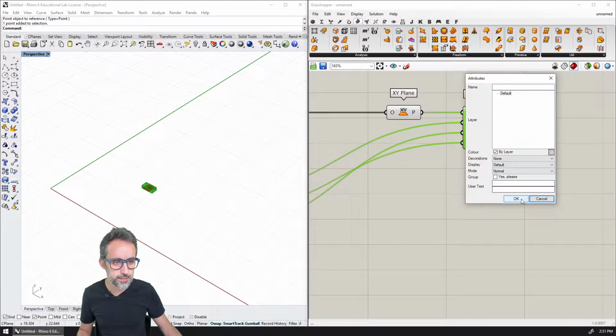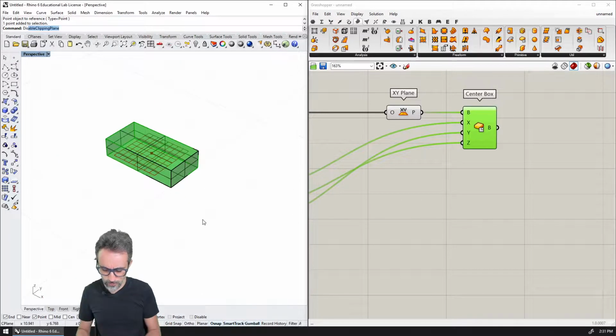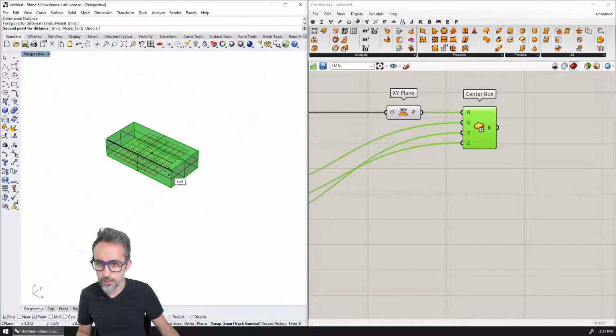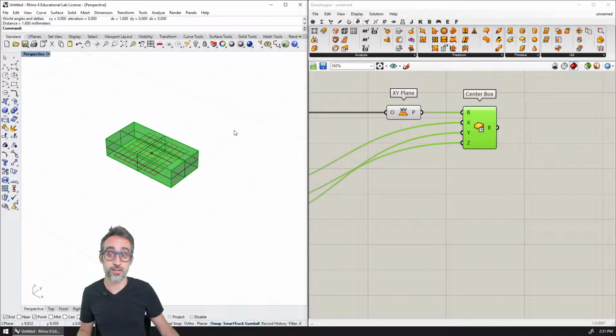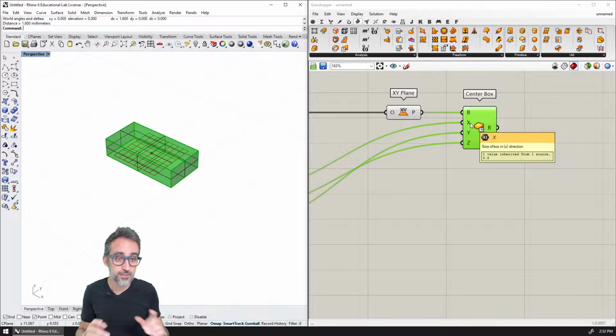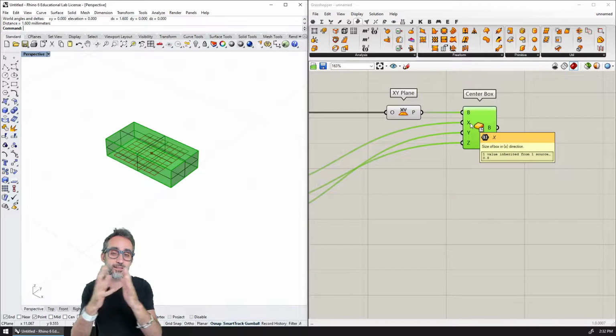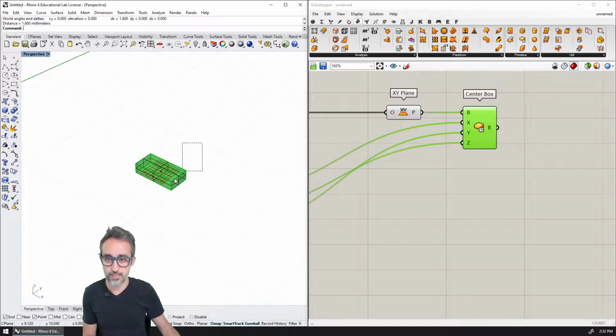Let me bake this, and let me now measure the distance between the starting point and the end point, and you can see that it's 1.6. That's what I was afraid of, because the size of the box in the X direction is actually double the size. So this is not exactly what I want.